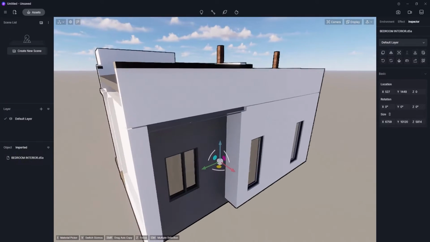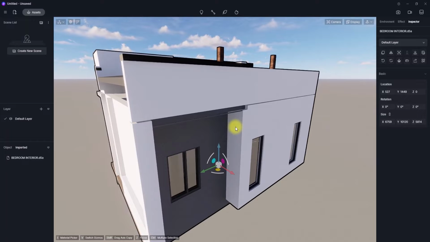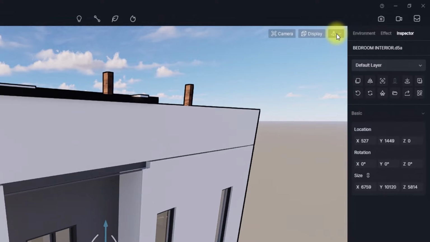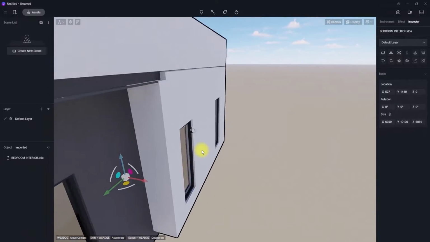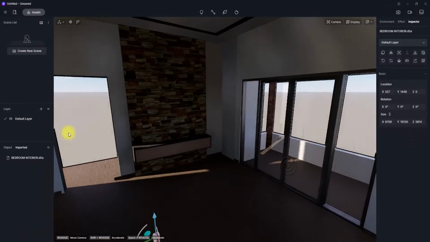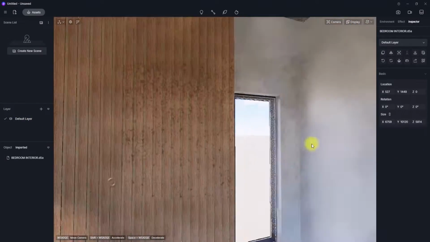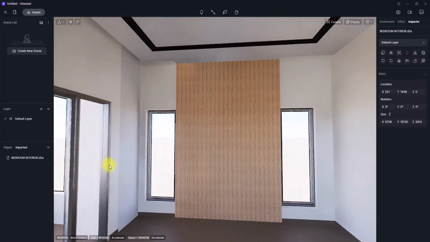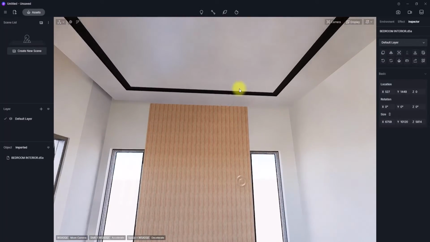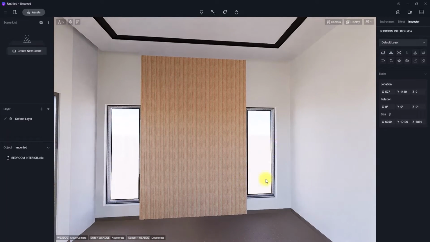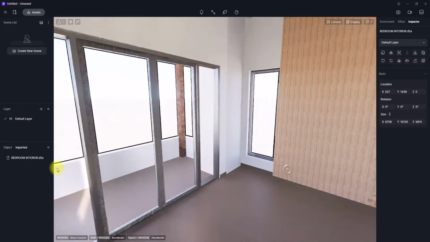Normally, if you open D5, D5 is defaultly set in orbit movement. But to change this from orbit movement, because me personally, I don't like orbit movement, you're simply going to go to this tab over here, and you're going to change it from orbit to fly. So now you're in fly, you can just move around like a ghost, and it gives you more freedom, in my own opinion. So currently, this is the model we imported. It was very well modeled. You can see the ceiling, you can see everything is looking very nice. You can see the trims and the skirtings.